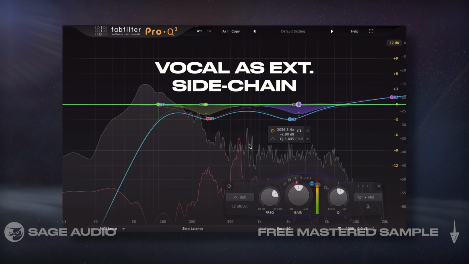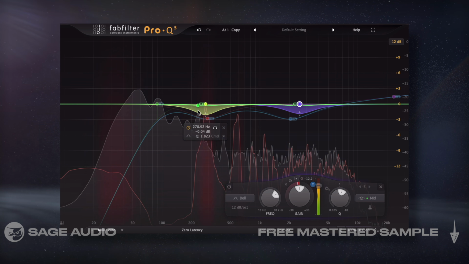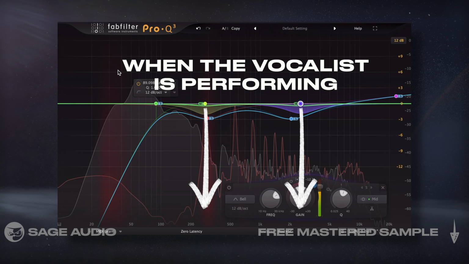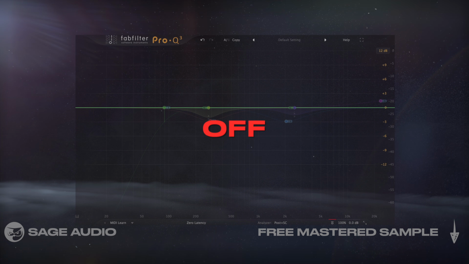Additionally, I'll use the vocal as the external sidechain so that the vocal signal triggers the attenuation of these frequencies, meaning they're only dipped when the vocalist is performing. Let's take a listen.